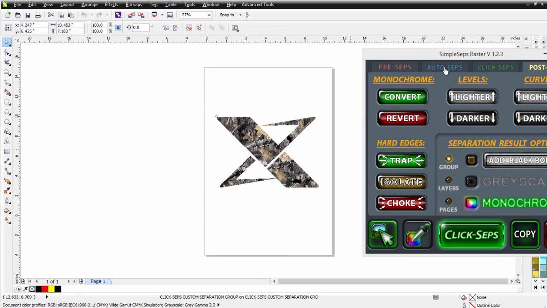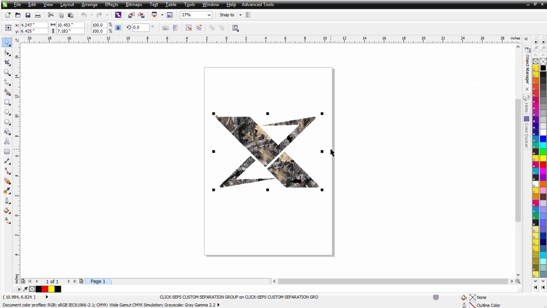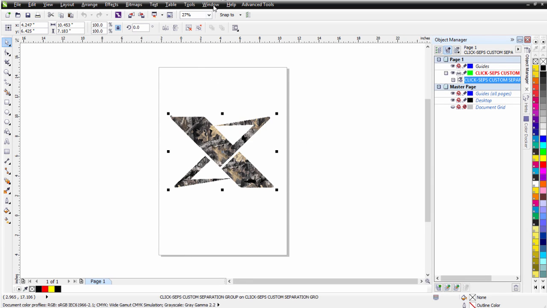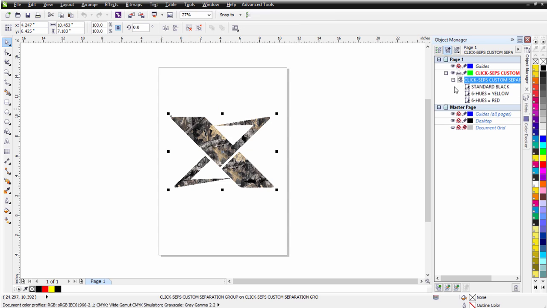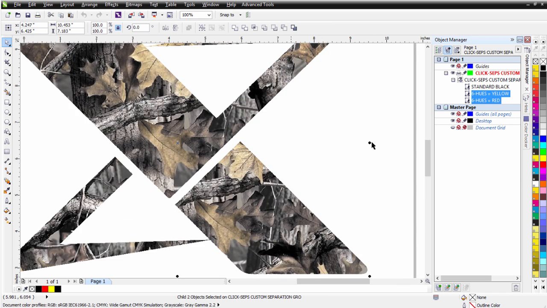Now once that's finished processing, I can go ahead and close my Simple Steps Raster here, and I'll go to my Object Manager. If you can't get to that, just go to Windows, go to Dockers, and that'll bring that up for you, Object Manager here. And I can see here that I've got my standard black, my yellow, and my red. I'm going to select my red and my yellow, and I'm just going to come down here and right click and zoom in here and just change those to an orange. You can see a little bit of a change there.